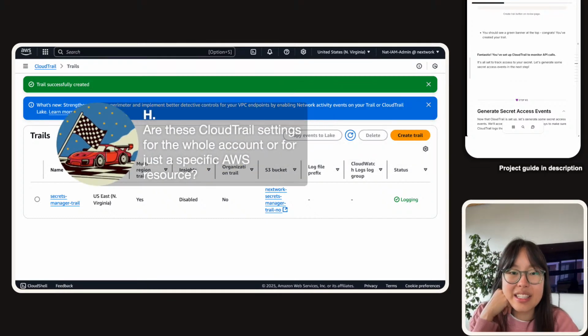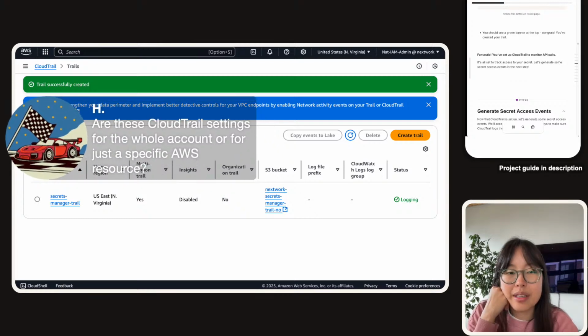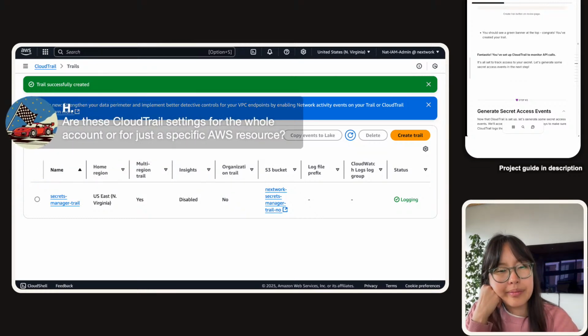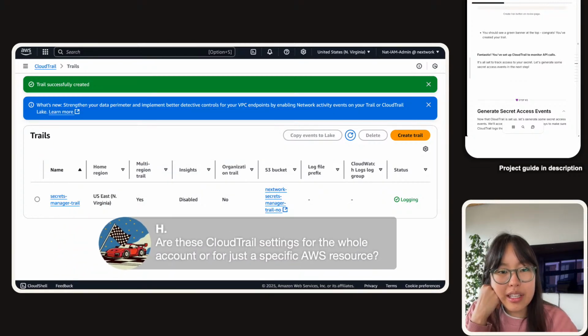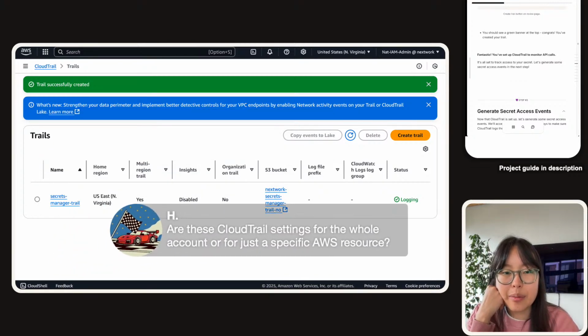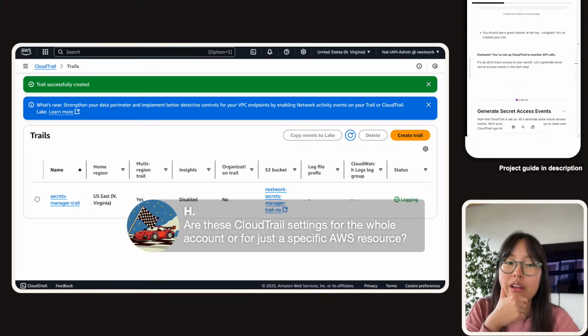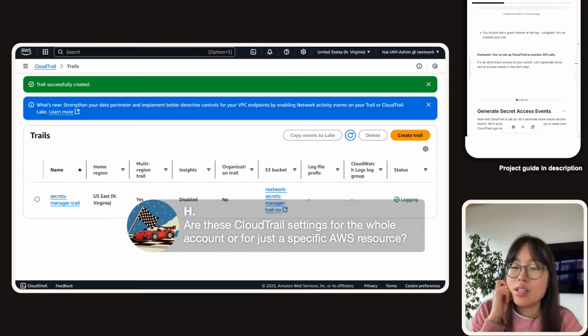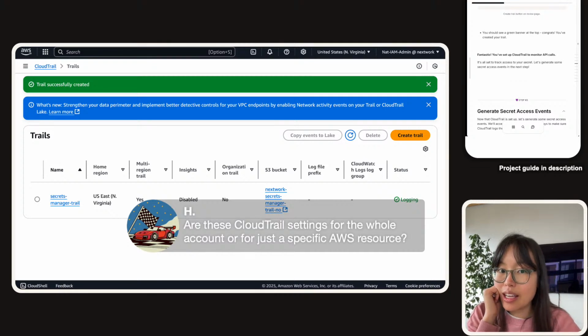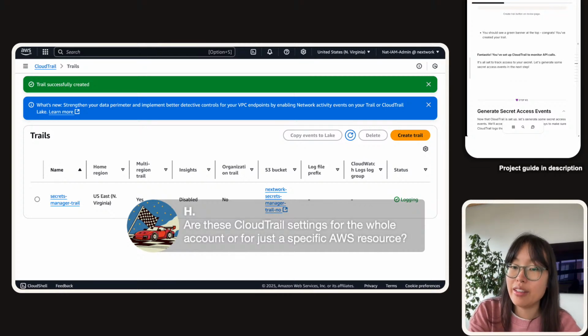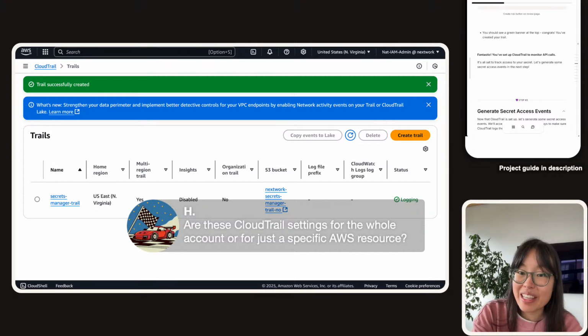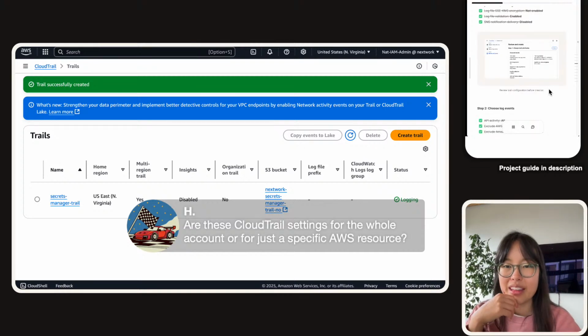HS, are these CloudTrail settings for the whole account or for just a specific AWS resource? I wish I caught this in time. I'm wondering which CloudTrail settings you're looking at the moment. Since we were creating a trail just then, the settings we set up for CloudTrail only apply to that specific trail. So no, if I were to take things like exclude KMS events, exclude this or that, that doesn't mean that other trails can't include them. Is that the setting you were thinking of?